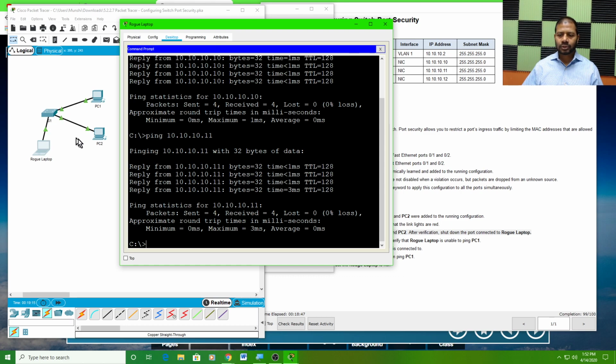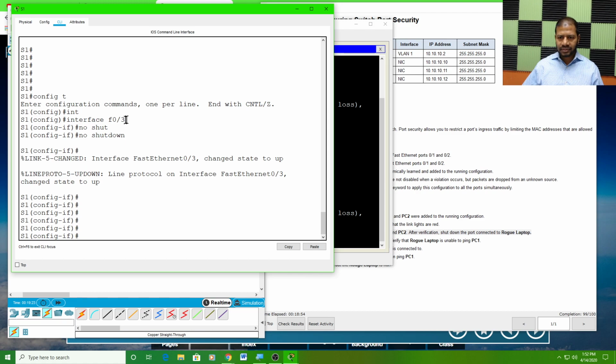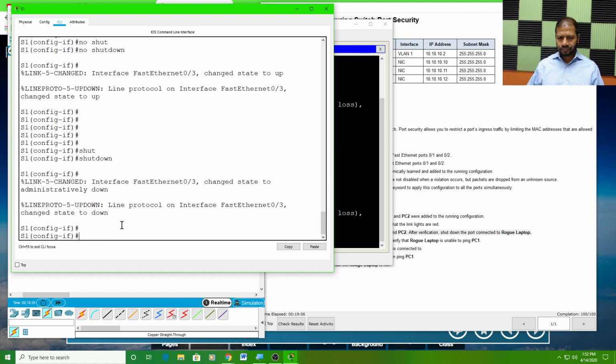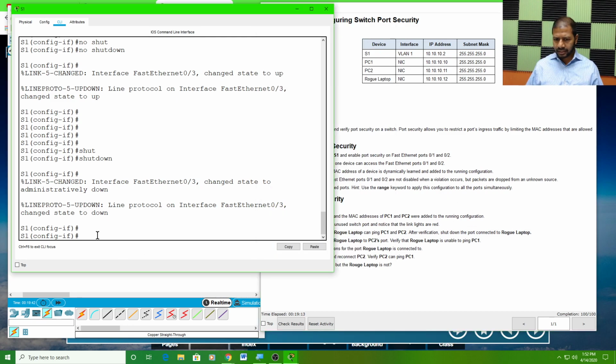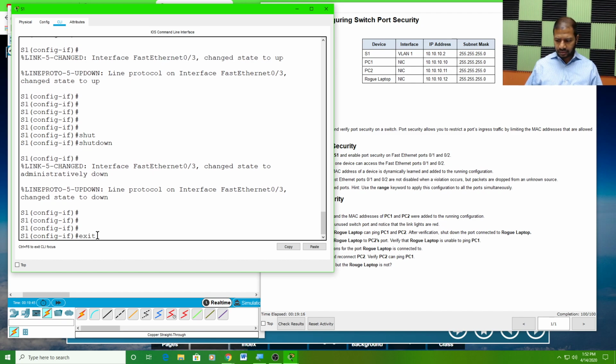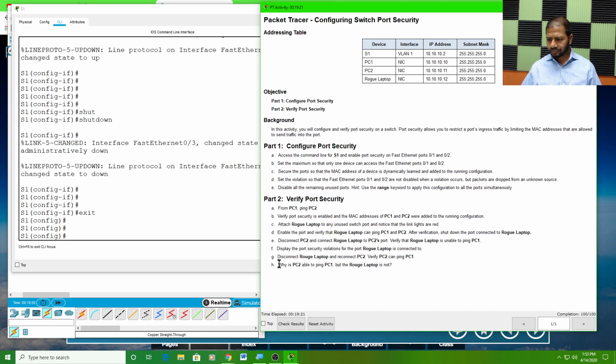So I'm going to go ahead and disable the port again. I go back to the switch, and I'm still in interface 0/3, where the rogue laptop is plugged in. This time I'm going to shut down again. Shutdown, enter. Good, I've done that. Now I can exit from there. Exit. So I'm back in global config mode. Now, next point.